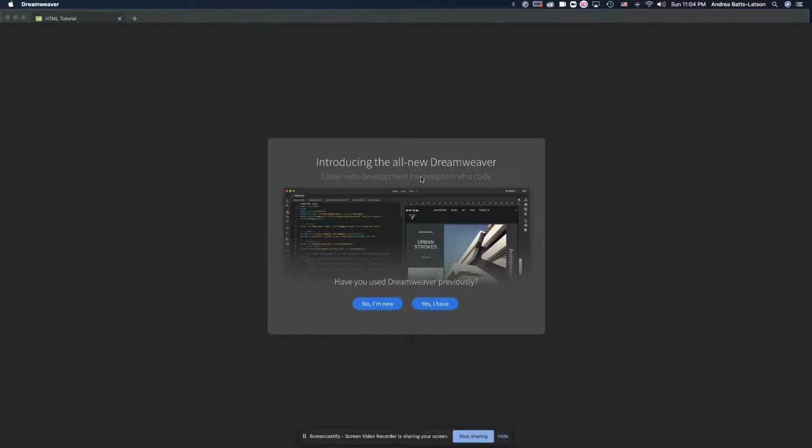All right, so when you first open Dreamweaver, you can either search in your search bar for Dreamweaver, or you can go up here to the cloud, which if you have a Windows machine, should be up there as well. You'll go up to the cloud, choose Dreamweaver, and open it. Introducing all new Dreamweaver is going to show up if it's your first time opening it. You can choose, have you used Dreamweaver before? You can say no, I'm new, or yes, I have. I'm going to say yes, I have, because it's going to give us two different screens.